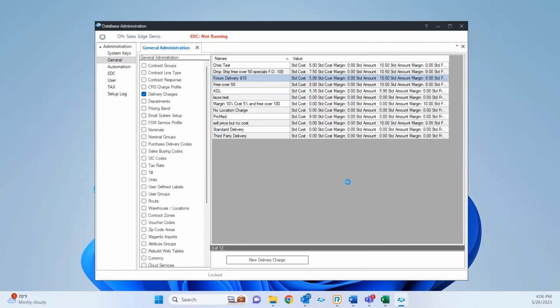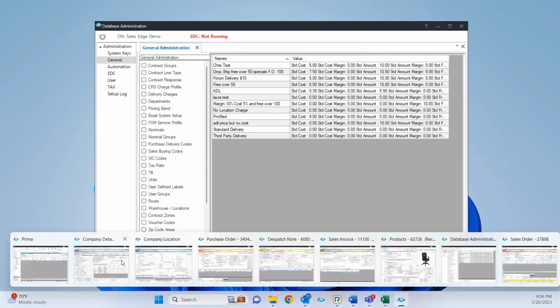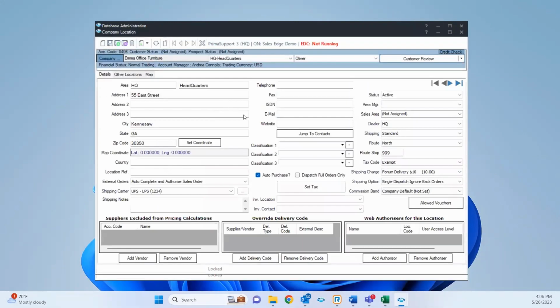So next what we'll do is we'll have a look at how we're going to set these delivery codes against a customer location. So if we go into a location here. Every time a sales order is pulled through for this location, the delivery charge and cost that we've just set in admin would be used against that sales order.